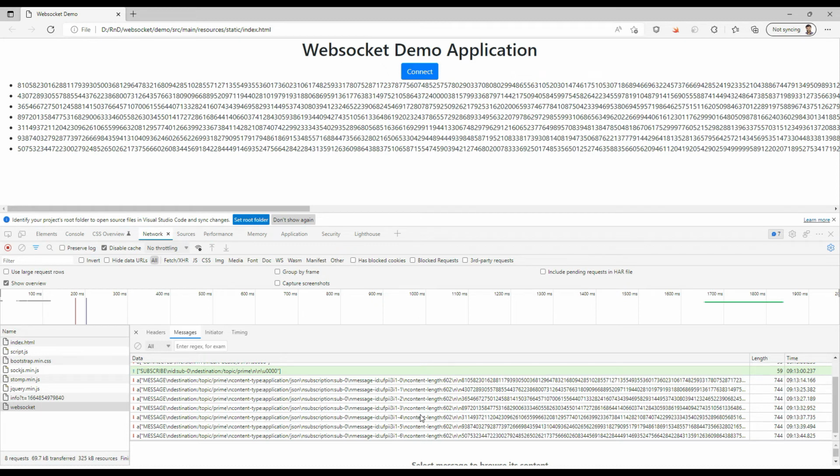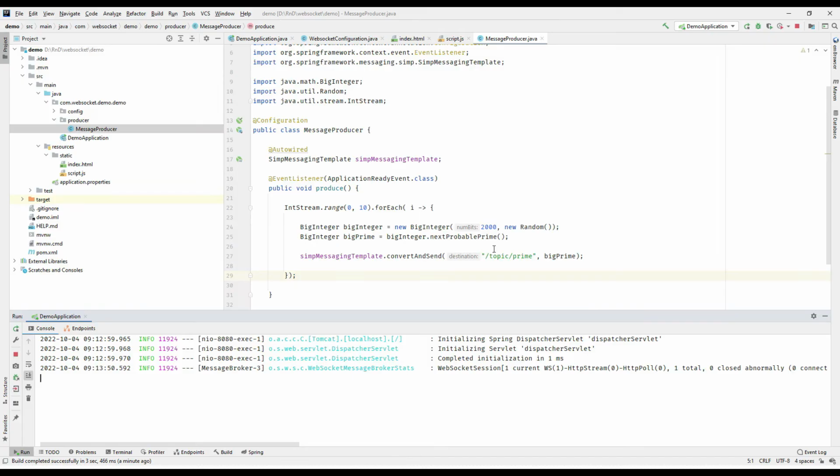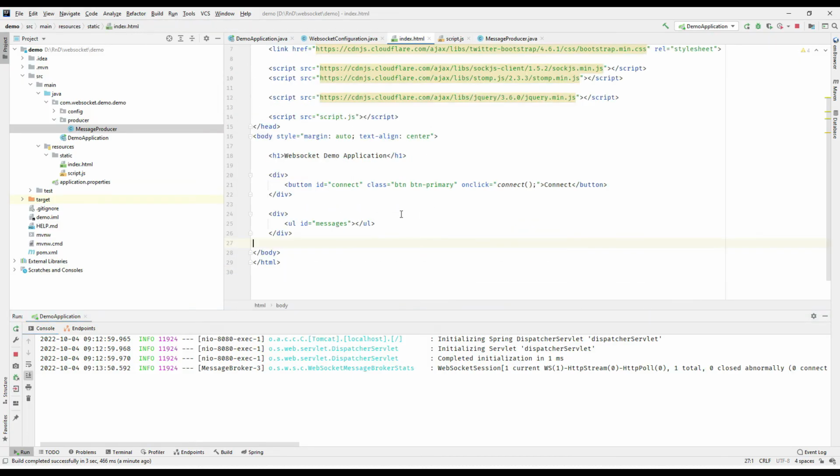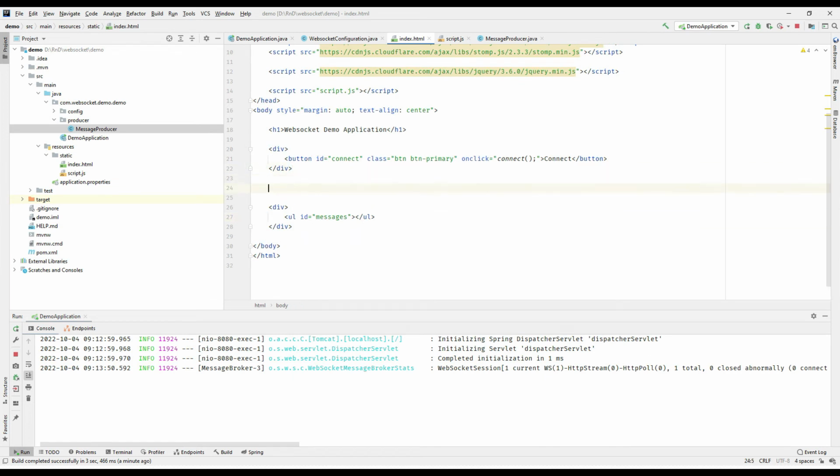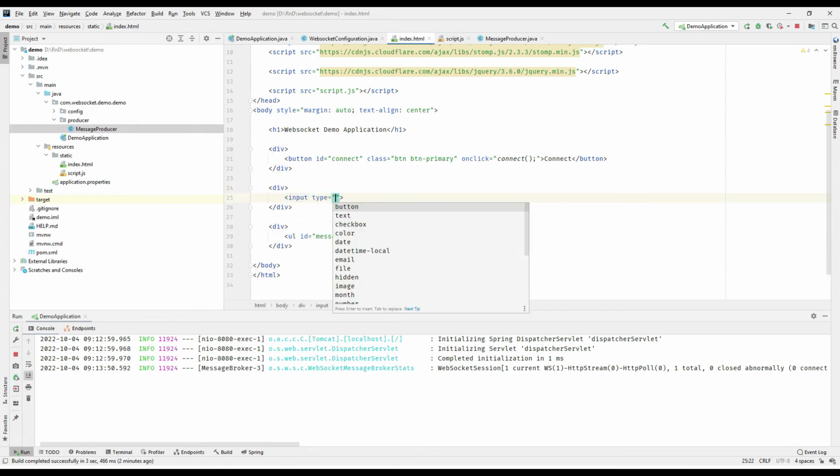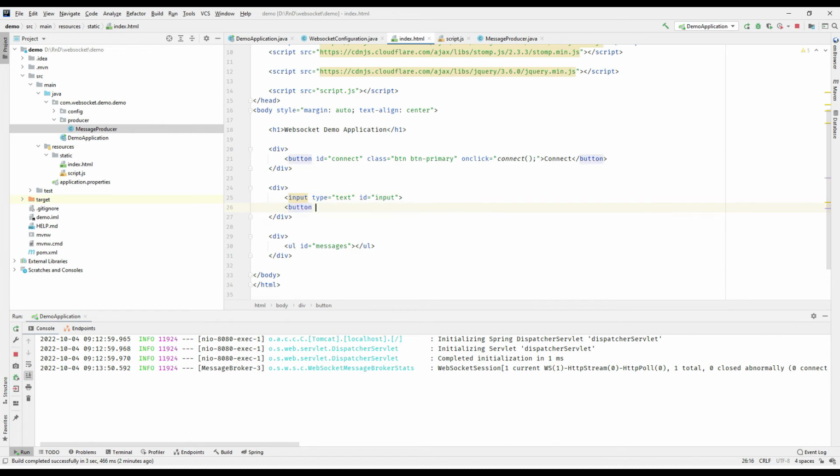So we have done the second use case, producing the messages to the topic and consuming the messages from the topic. And the next step would be sending some message from client to server this time. Let's do that. To do that, we have to send some message, right? Let me create an input box here on the client side. Div. I'm going to create a text input, type text, id equal to maybe input. Okay, and I'm going to create a button with id equal to send. On clicking on this button, I will send the inputted value to the server.